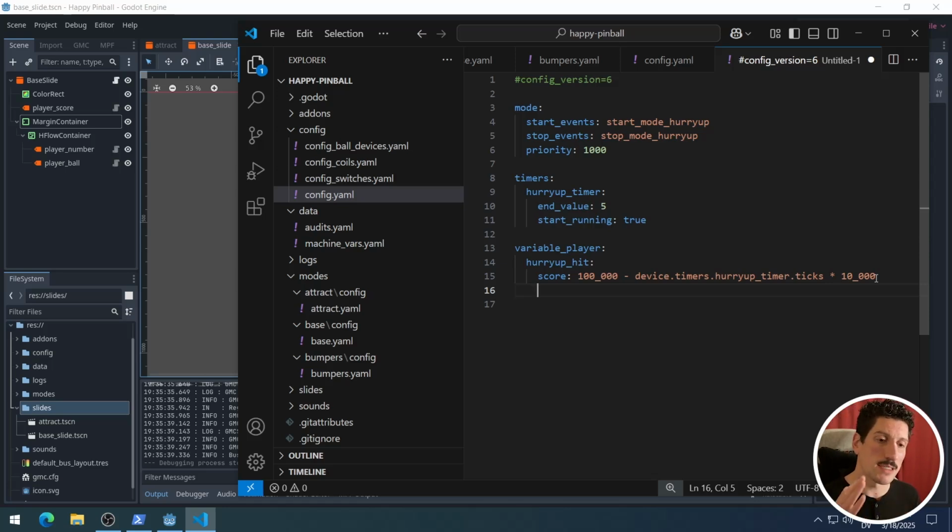Every time the timer ticks up, that value is going to go up by 1. So at 3 seconds, it'll be 3. 3 times 10,000 is 30,000, so your score is 100,000 minus 30,000. This is the kind of mathy thing that can be convenient in a variable player, because we don't want to necessarily have to keep track of every possible value. We wait till the end and calculate the value at that time. So every time the timer ticks up, the potential score goes down, but there actually is no score until it's hit. So what is Hurryup Hit?